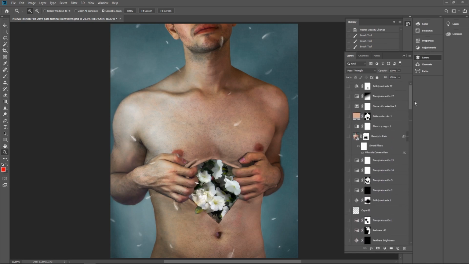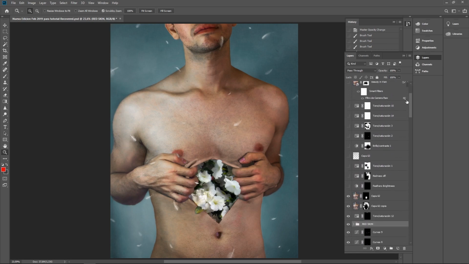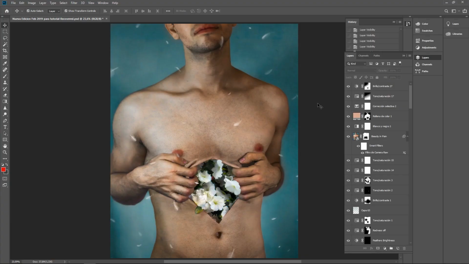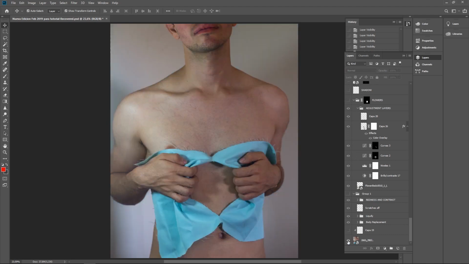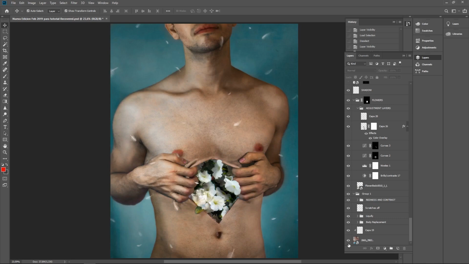And what we have left is a bunch of adjustment layers again. And that's it. I think we're done and I'm going to show you the before. I love to do that. This is the main image and this is the final image. The main image and again the final image.